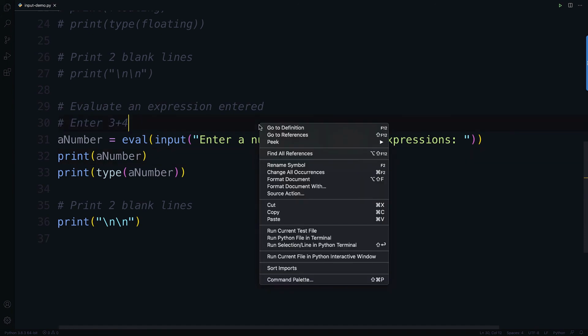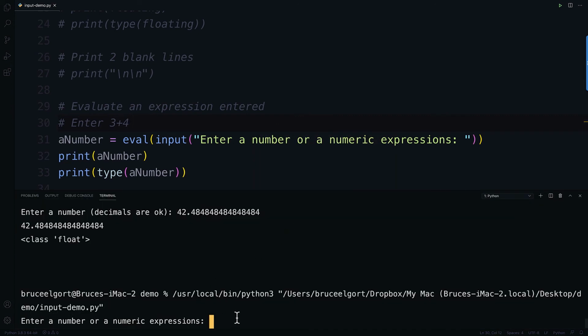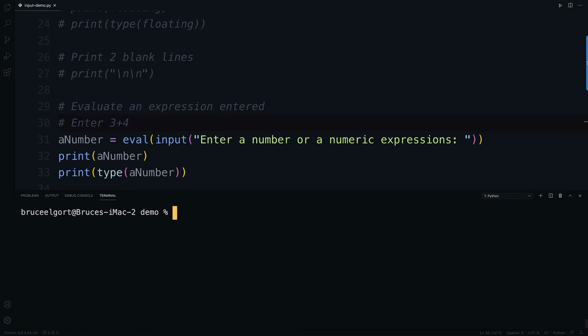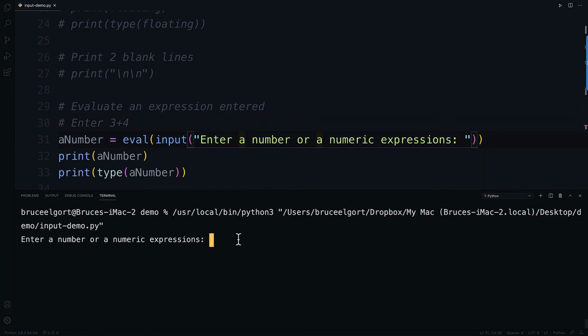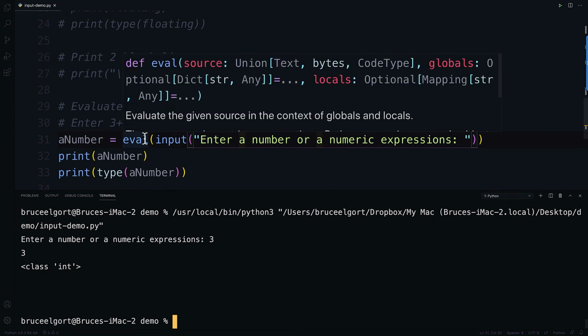Okay, here we go. Ready? Run Python file in terminal. Again, let me just clear out the terminal. Run Python file in terminal. And I'm just going to type 3, right? And there it is. It's an integer. See that? 3. It came back. It evaluated it to be an integer.